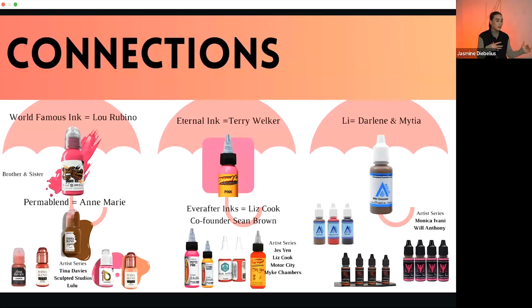So you need to make that correlation that World Famous Ink have made Permablend, and it's a blend of inks. Then underneath Permablend, we have our artist series, for example, Tina Davies. You've got the Luxe range, like Sculpted have just brought out a new Luxe range. You've got Even Flow, and then you've also got other brands, other artists, sorry, that have made their brand within Permablend. They are all Permablend, which stems from World Famous Ink. So it's all in the same sort of family. So step one is understanding that.